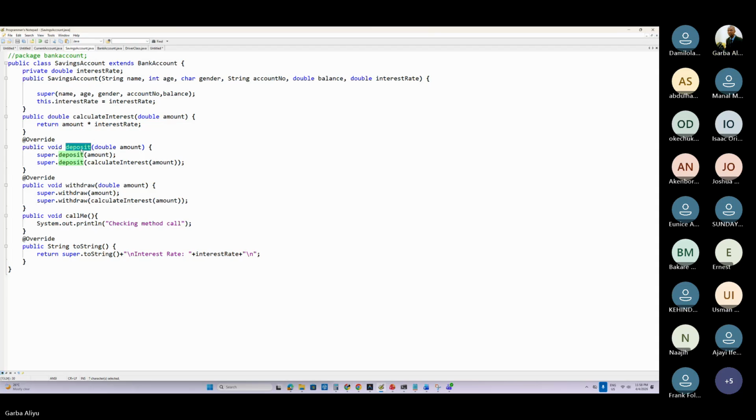But in the case whereby the two different methods may mean different things, the deposit and withdraw methods of the superclass cannot be used to serve the savings account at all.